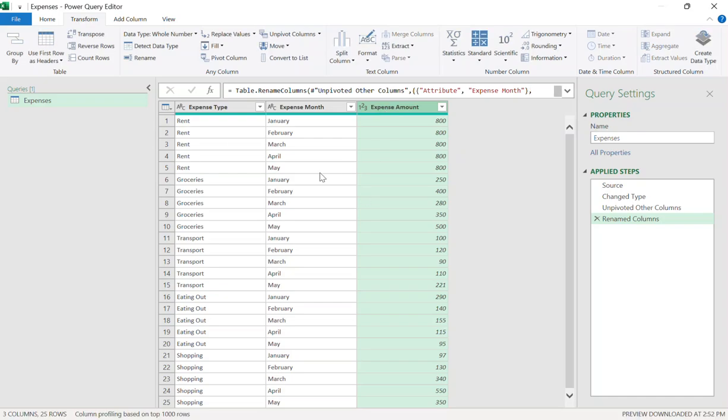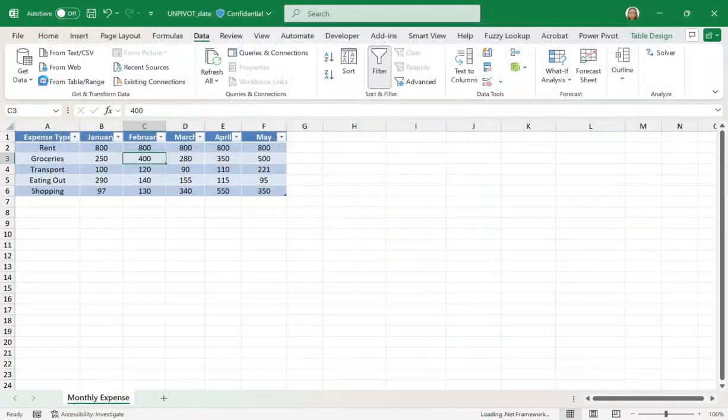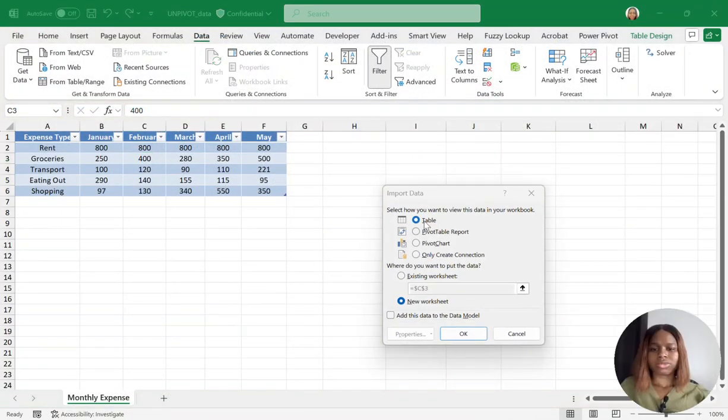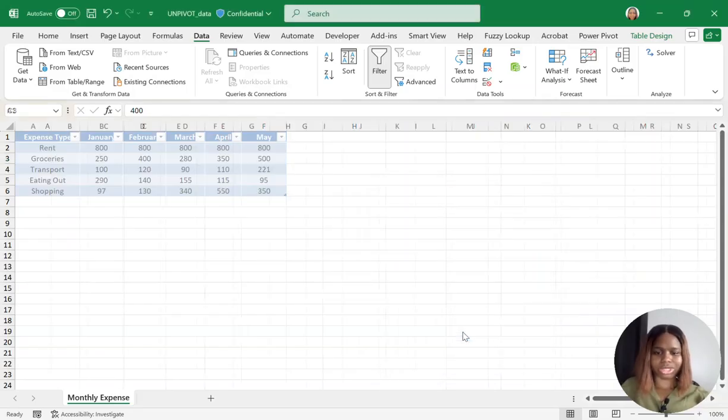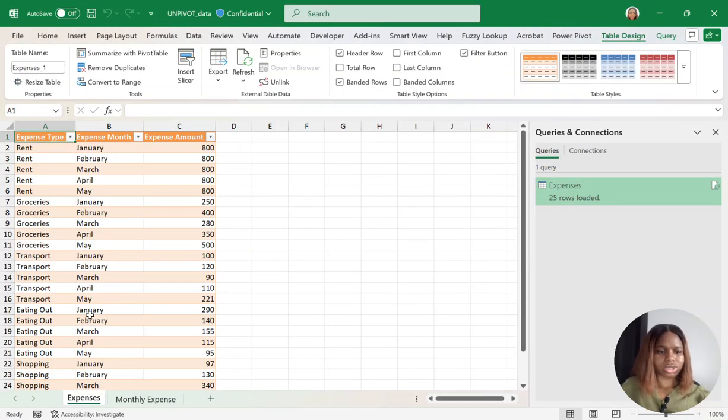Press enter. So now that we're satisfied with our data, go to the Home tab, click on Close and Load, then click on Close and Load To. So we can either load this data into a table, a pivot chart, or just create the connection. Let's load it to a table, click New Worksheet or the existing worksheet, whichever one, and then click OK. It's going to load the data into the table.